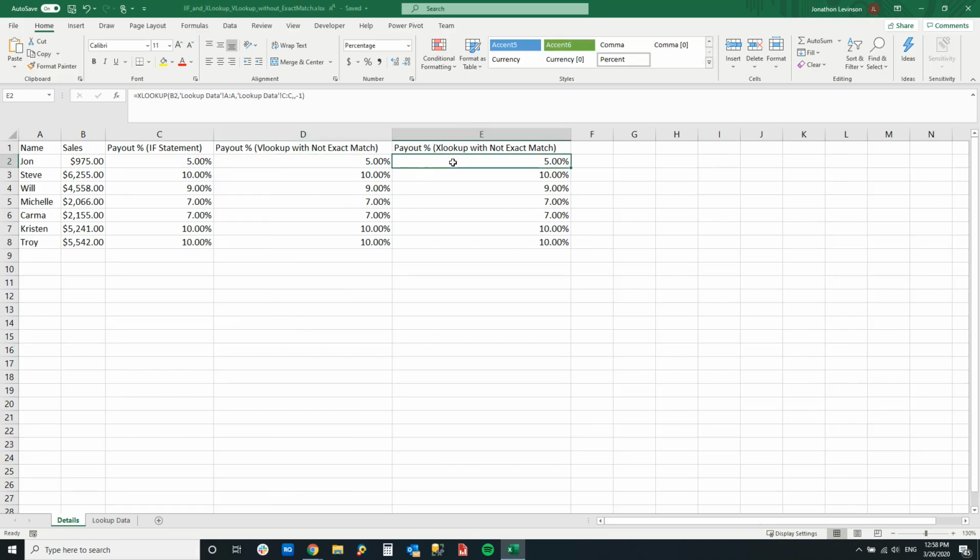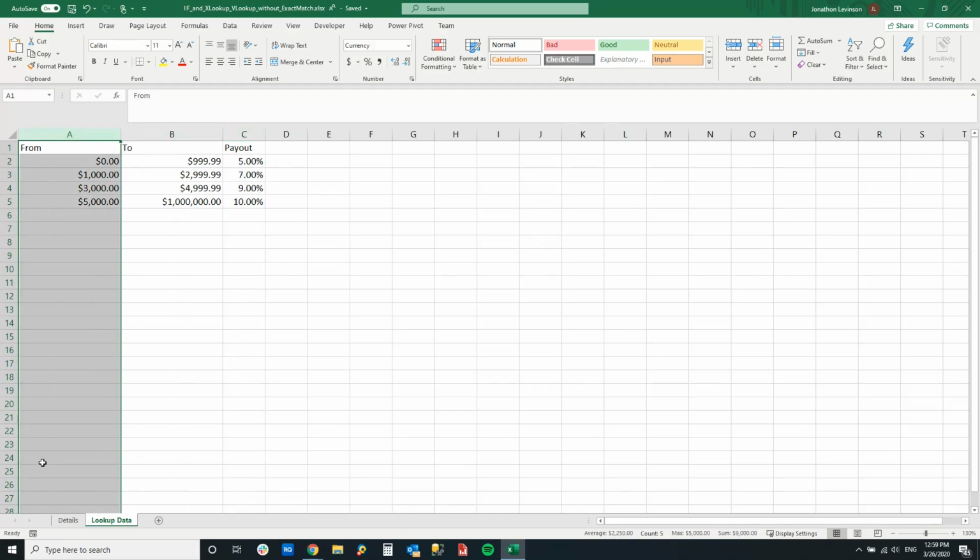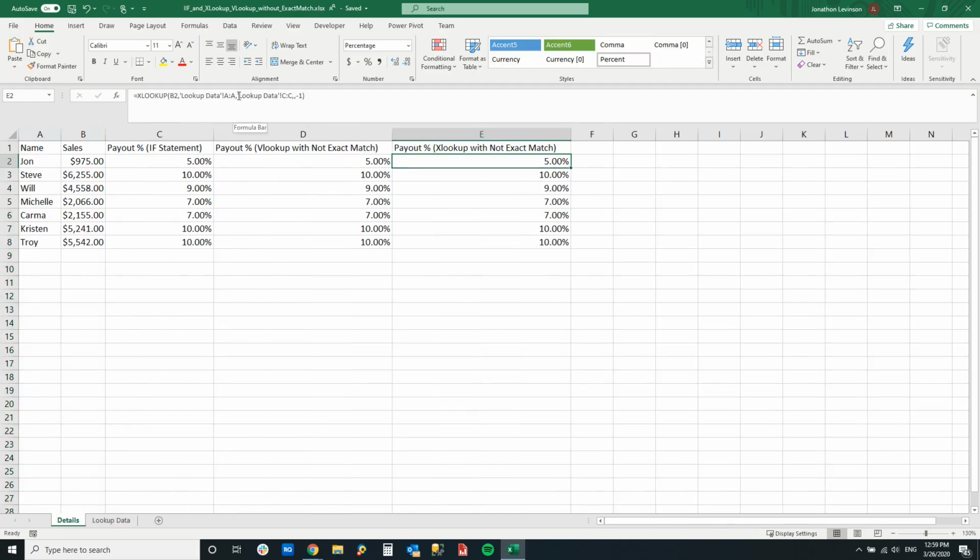Very similar with the XLOOKUP. Again, we want to look up B2. Our table array is in the lookup data on column A, right? We want to look up these values. We would like to return column C, which is the payout percentages. Then what you'll notice is I have two commas after this. One is the if not found. Well, everything's going to be found, so I'm not concerned about that.